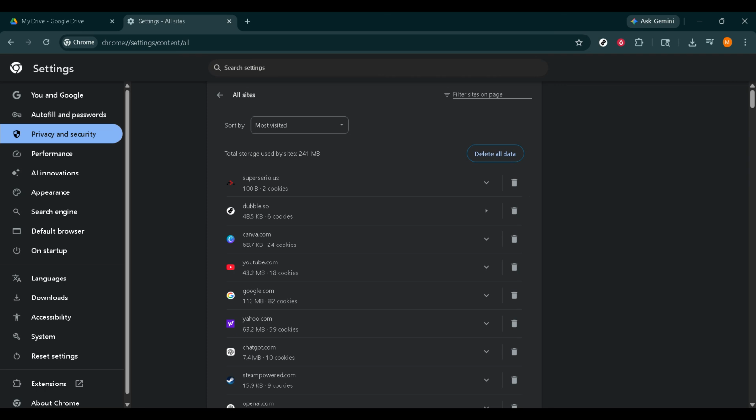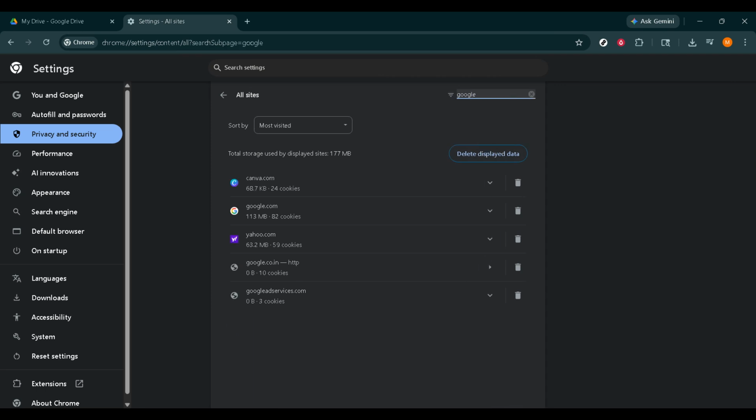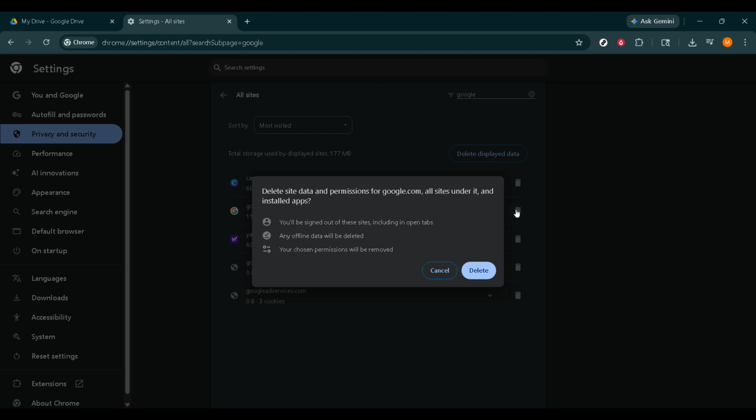In the search bar, type google.com, then look for the Google Drive-related site data and click the delete or trash icon next to it. This removes the stored browser data for Google services that may be causing caching problems, loading issues, or slow syncing behavior.